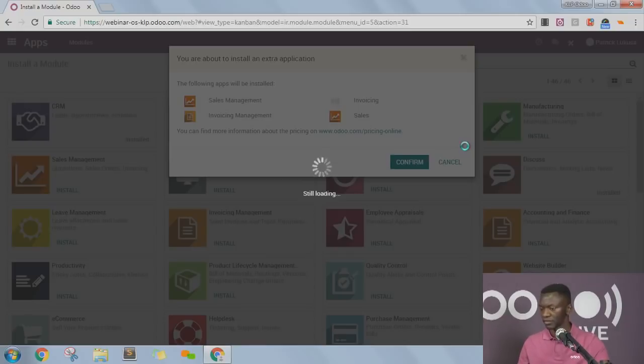Can I have the connection? Internet connection. Internet issue here, I might want to switch to a wire connection.